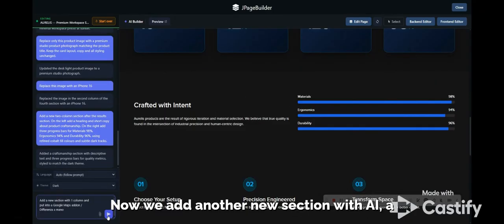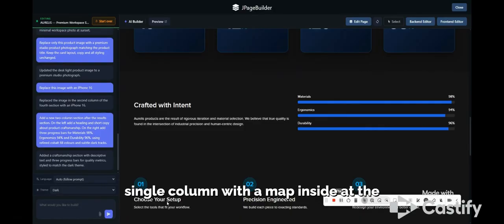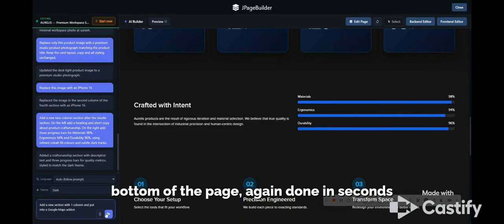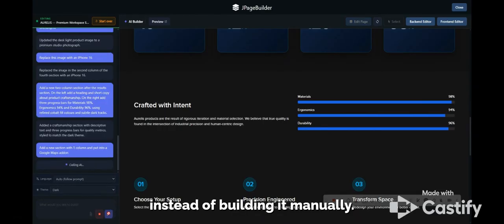Now we add another new section with AI, a single column with a map inside, at the bottom of the page. Again, done in seconds instead of building it manually.